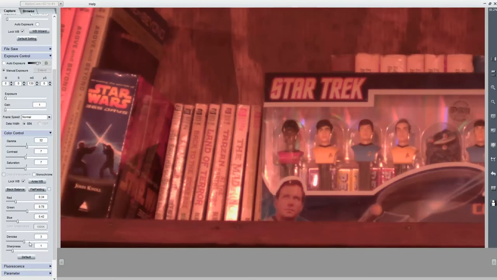Denoise, this is more like an average stacking function. Denoise 0, denoise 7. That's like an average stack of 7. I'll put it at 3.